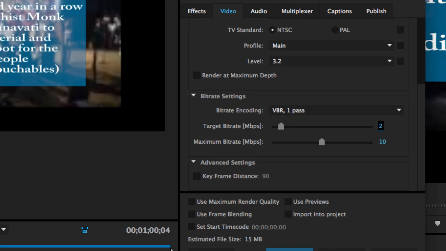But here's one tricky thing I've got to warn you about: it's actually a little bigger than the estimate. So it'll come out a little bigger, but it still should be around 50 megabytes. And I could also just keep making that target bit rate smaller.